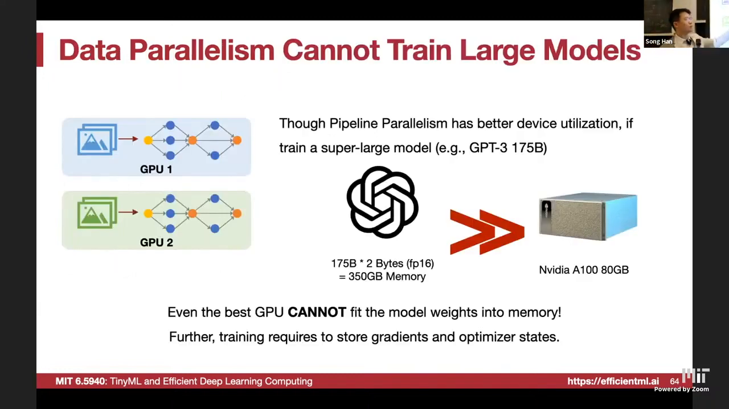So we can have multiple GPUs. Each GPU handles different pieces of data. This is data piece 1, piece 2, and so on. Although the parallelism can reduce the amount of data per GPU, you can see that GPT-3 has 175 billion parameters. Each of them is 2 bytes. If using FP16, that requires 350 gigabytes of memory.